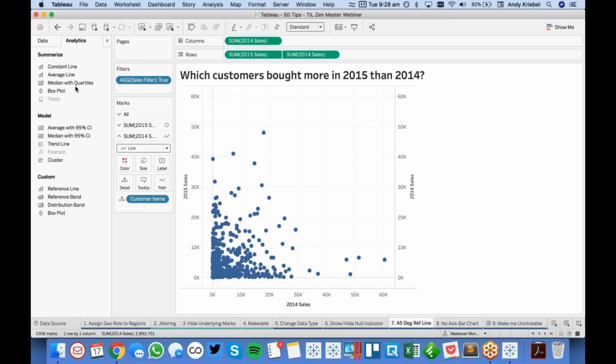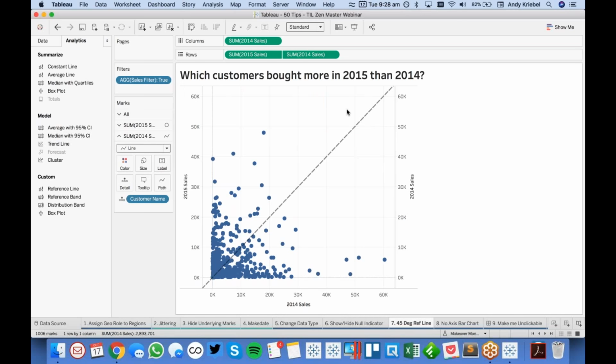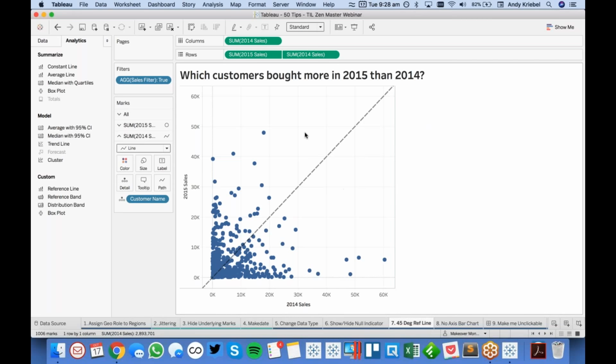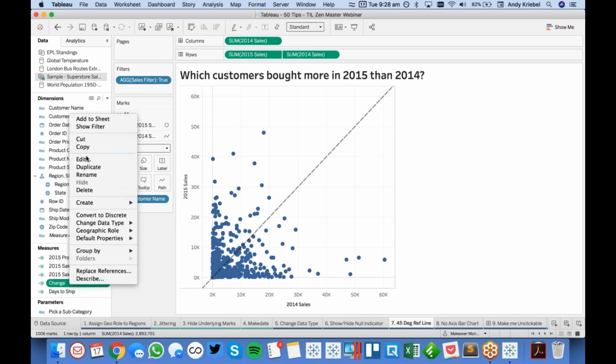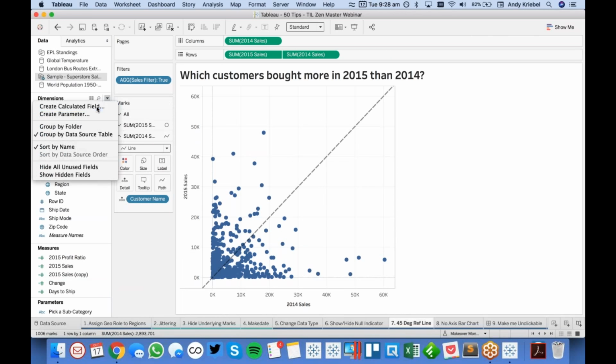So now if I go to my analytics pane, I can take a trend line, and if I put a linear trend line on 2014 sales, you see I get a perfect 45-degree angle on my visualization. Now I'm going to hide the header on my secondary axis, and now I can easily see which ones are above or below. The next step might be to compare 2014 sales to 2015 sales. So let's see if I have that. Okay, why don't I just create a new calculated field?